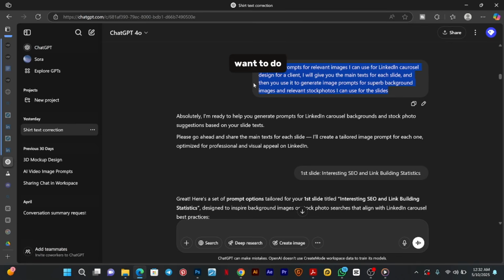Now, one thing you want to do, especially when you're dealing with ChatGPT or AI, is to be literal. This does not apply to all AI tools, but for ChatGPT, it is going to understand what you are saying. I feel like the clearer you are, the more it will understand you. So all I did here was tell it that I need prompts for relevant images I can use for. I just explained my situation to it, and then it said, absolutely, I'm ready to generate, and so on.